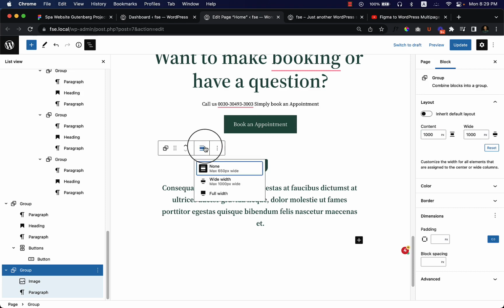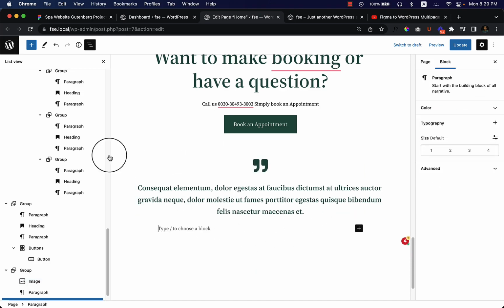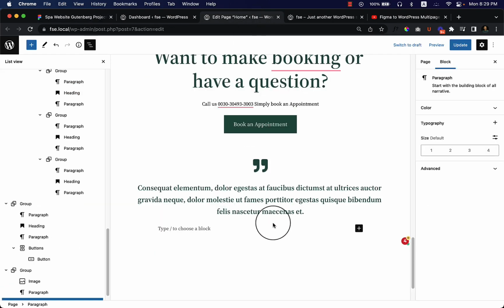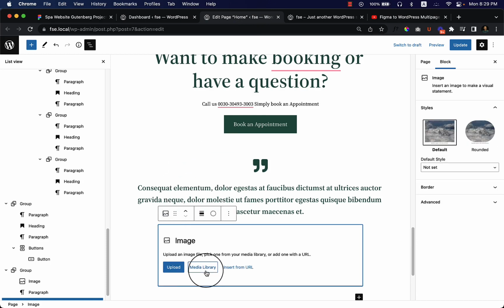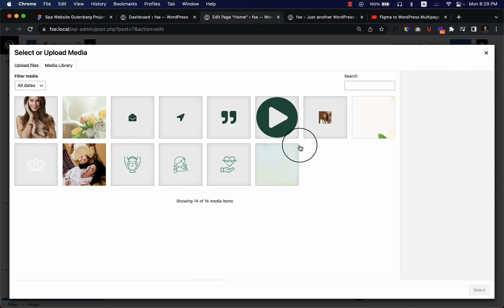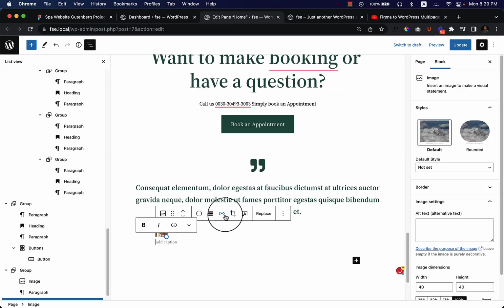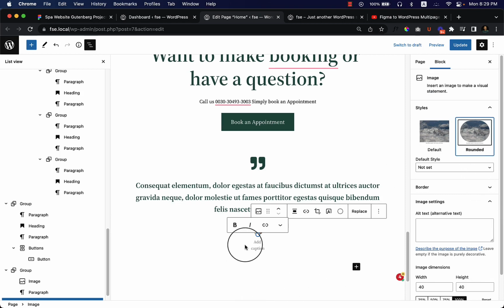and also change the group to wide width. Now I'm going to add the user photo and his location, name. Let's add photo. So type your image, click media library, choose photo from here. So you can choose any of them. I'm going to use this one. Center and make it rounded.